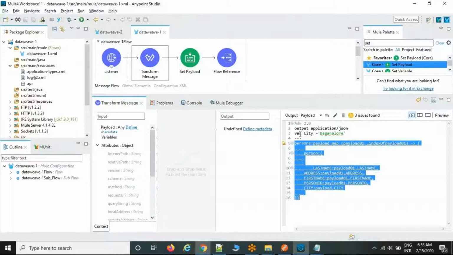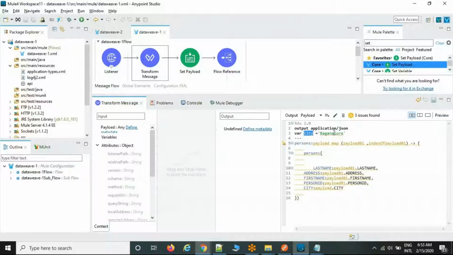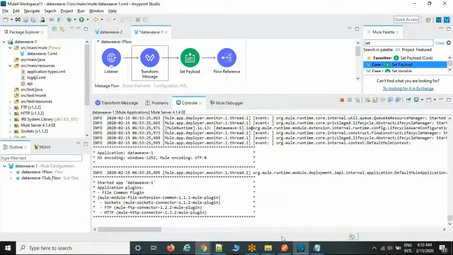Var is the keyword, and what is the variable name here? City. Bangalore is the value. This is the key, this is the value. So I'm defining a key-value pair here, and if you want to reuse the key wherever you want, for example instead of payload city, you can keep it here. If you want, you can modify the value, for example Bangalore. Then you can run the flow.